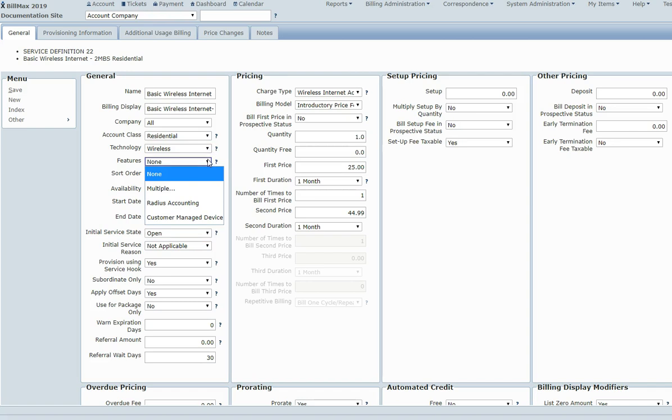Features manages what can be seen and updated by the customer on the BillMax customer portal. The sort order is the order that the services will appear in the drop-down list of services. If you leave the sort order as 0, the order will remain in the order that the services are created. A service can be available, no new users, or discontinued. Discontinued is for products that no longer have any customers at all.